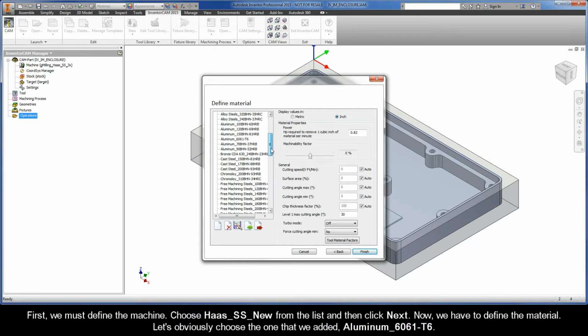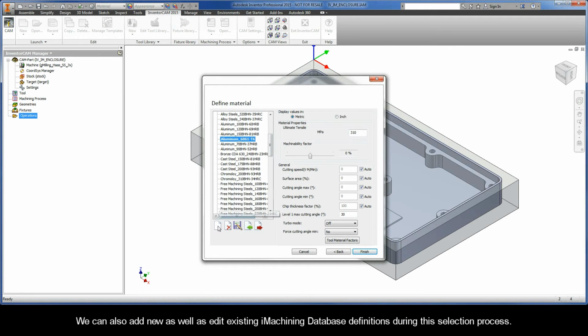Now we have to define the material. Let's obviously choose the one that we added, aluminum 6061 T6. We can also add new as well as edit existing iMachining database definitions during this selection process.